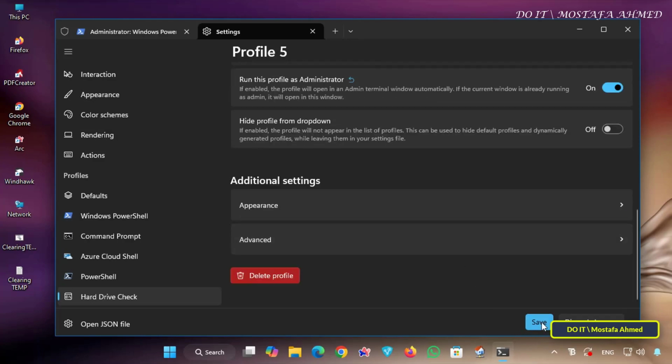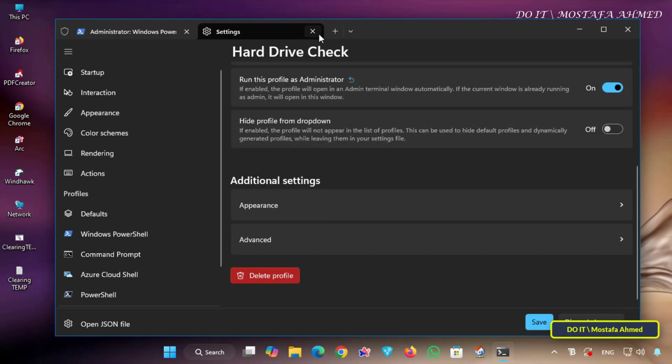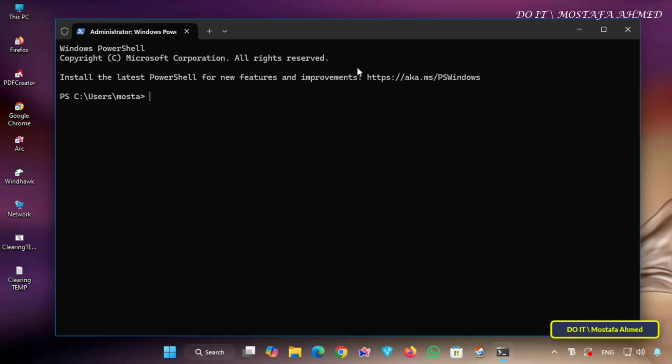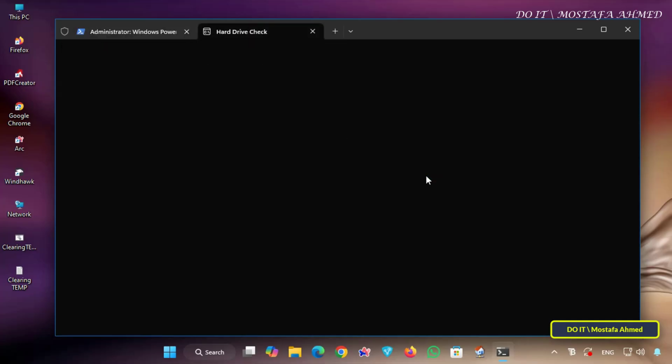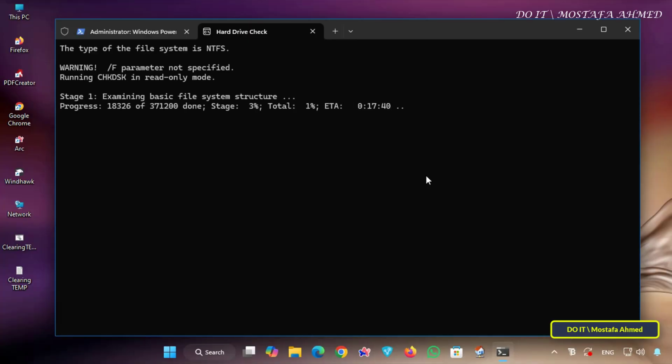The new profile will then appear in the drop-down menu of the terminal window and can be opened as a new tab. Finally, click the drop-down arrow and select your new profile. Make sure the desired command is executed correctly. If you want your new profile gone, open Settings again. Go to the Profiles section, select your profile, and at the bottom, you'll find a Delete button.